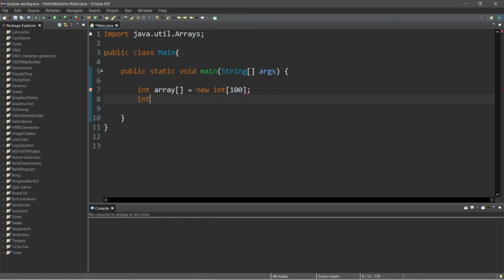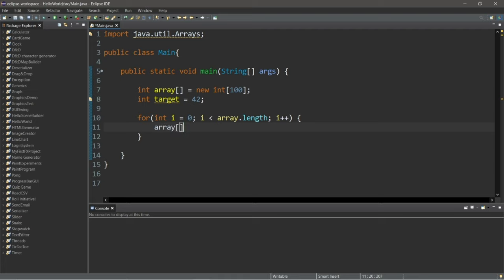And we'll need a target value that we're searching for. I'll just name this target. Int target equals, what about 42? We'll search for the number 42, and we'll need to populate our array. So we can do so using a for loop. Int i equals 0. We will continue this for loop as long as i is less than array.length and increment i by 1 during each iteration. Then we will fill array at index i with whatever i is, our index.